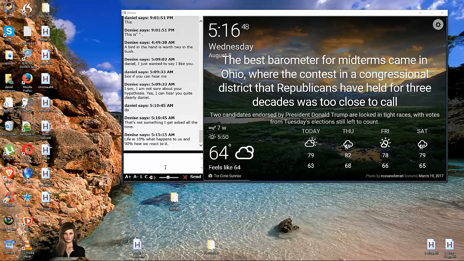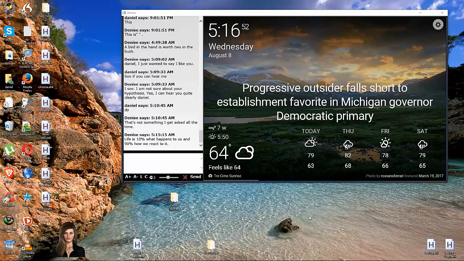Now, to turn Dragon on and off, you have to use Control and Space, which I just pushed.